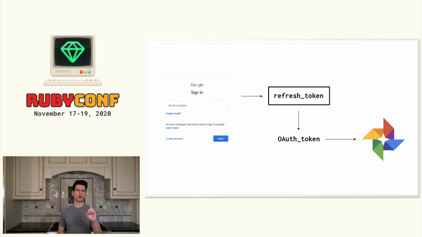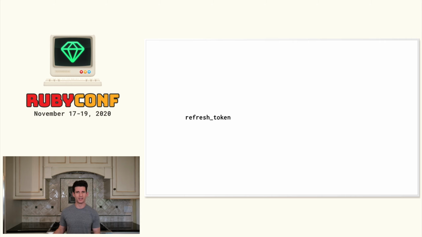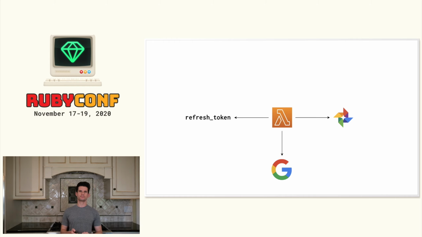By stepping through this flow one time, we can store our refresh token in an environment variable to later access from our Lambda. Then, anytime we kick off our service, we use our refresh token to authenticate with Google. From there, we can send a signed request to the Google Photos library endpoint to return my photos.